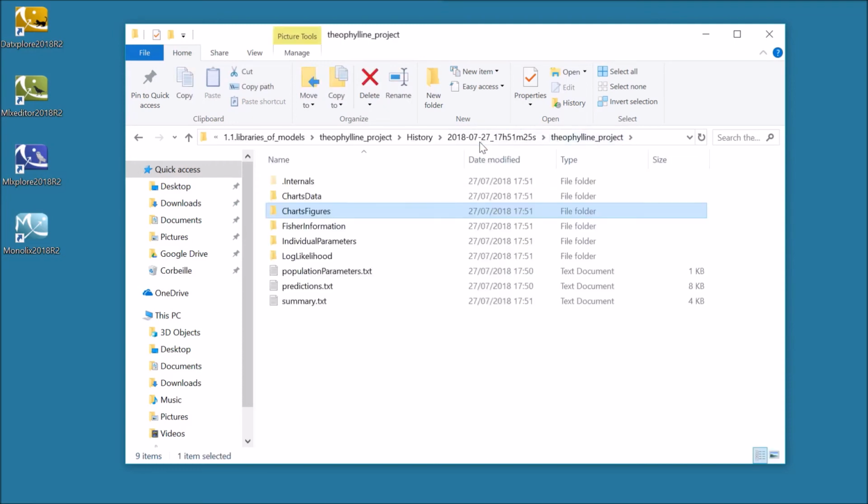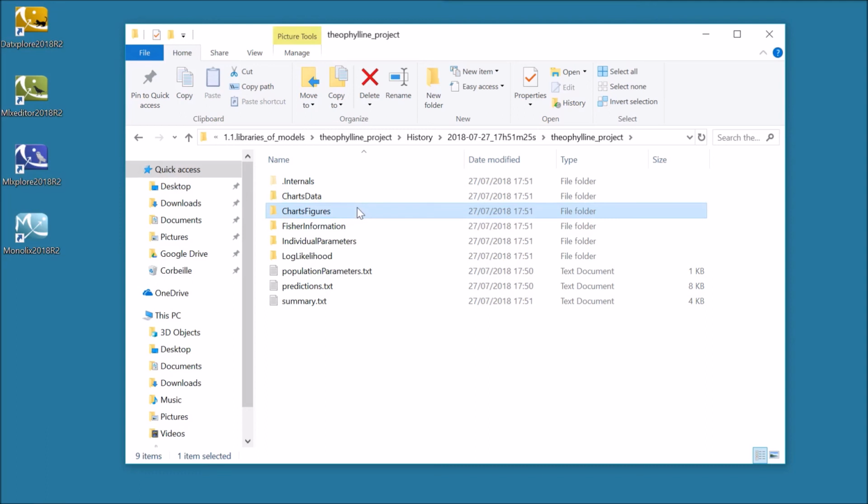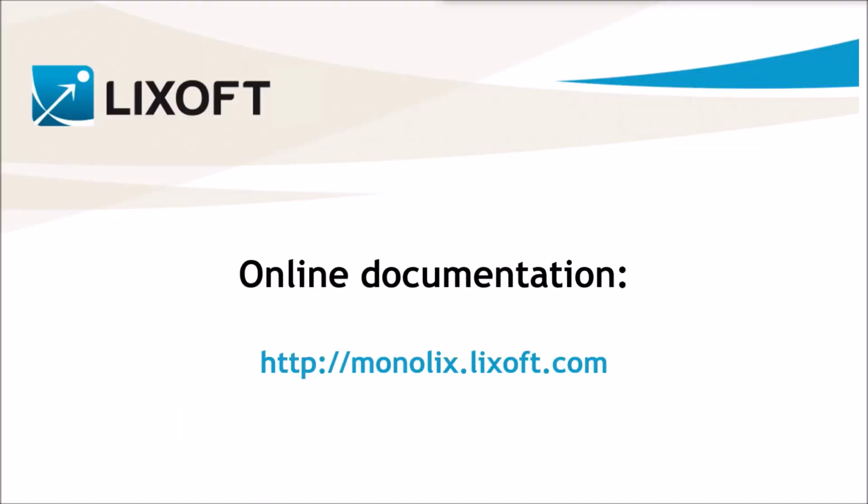Notice that in the case of the usage of Monolix without the interface, using the R connectors or by command line, the charts data will be exported, but not the plots, as there is no interface to generate them. That's it for Preferences.